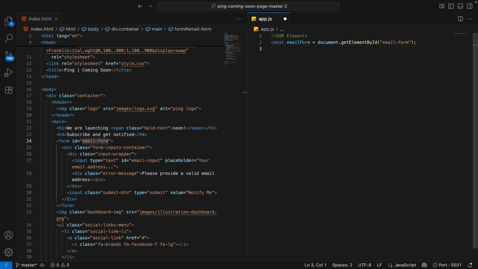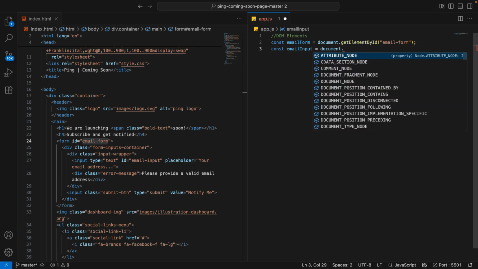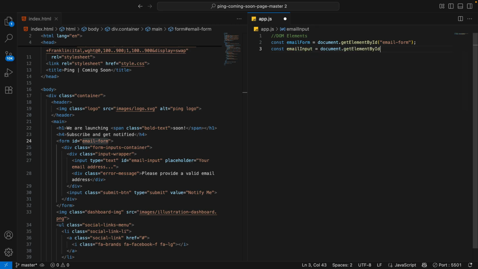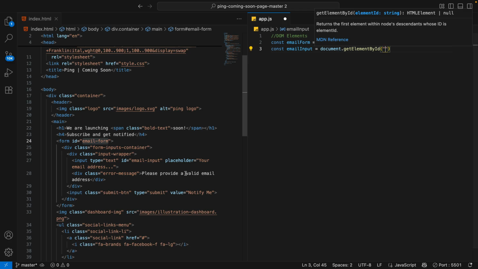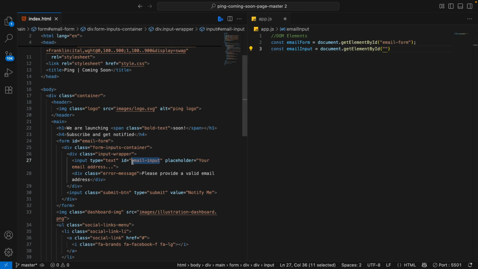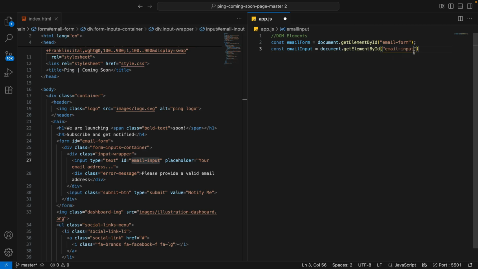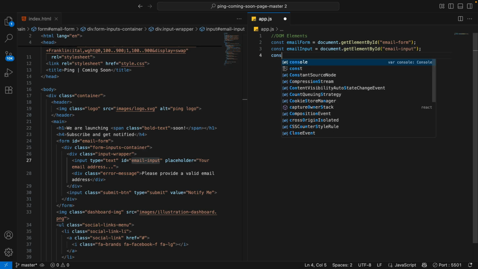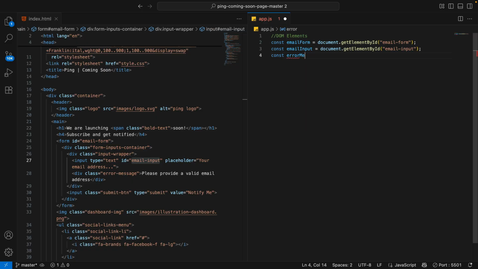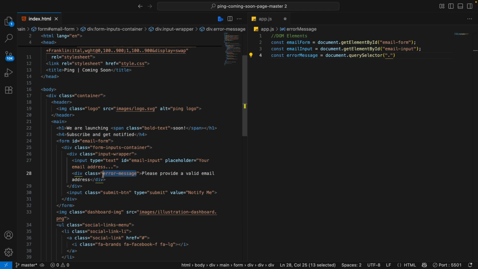And then next, we're going to grab the email input. So I'll say const email input. And again, that's going to equal document dot get element by ID. And we want the email input, which is right here. So let's copy and paste that name in. And then we want our error message. So we'll say const error message equals document dot, and we're going to use query selector because we actually have that saved as a class. So we'll put the class name in here of error message.